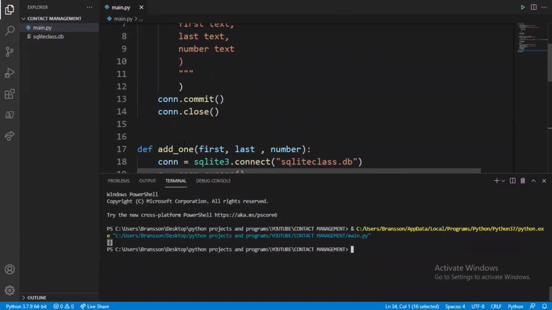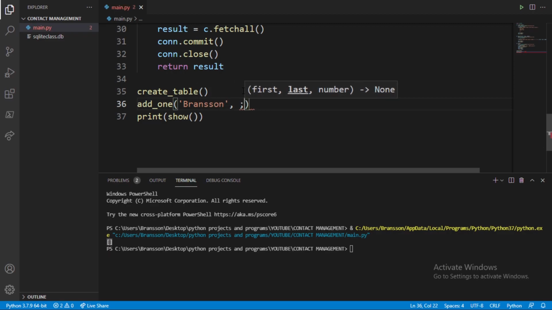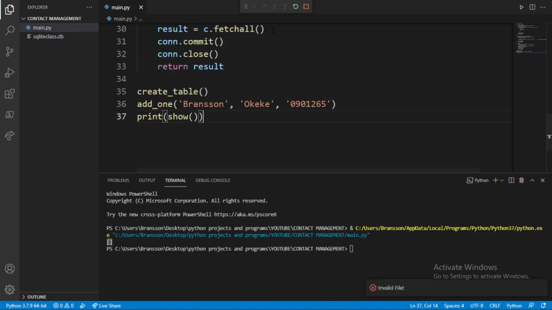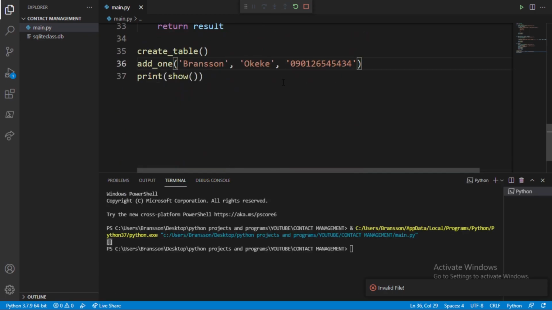But now let us add something to our database. So now let me call this add one function there, and let me pass in something. So the first thing, let me just pass in my name, Branson, and for the other one, let me just pass in my last name, or my surname, which is OKK. And for my number, I'm going to pass something related, almost like my number, but not my number. Just put it 012, blah, blah, blah. I'm just passing something as my number there. And yeah. So after that, let me run that in.